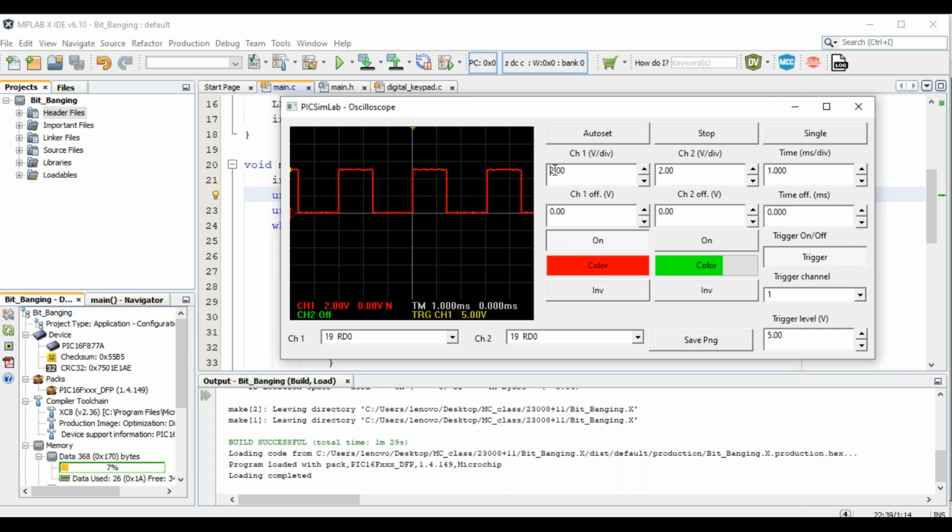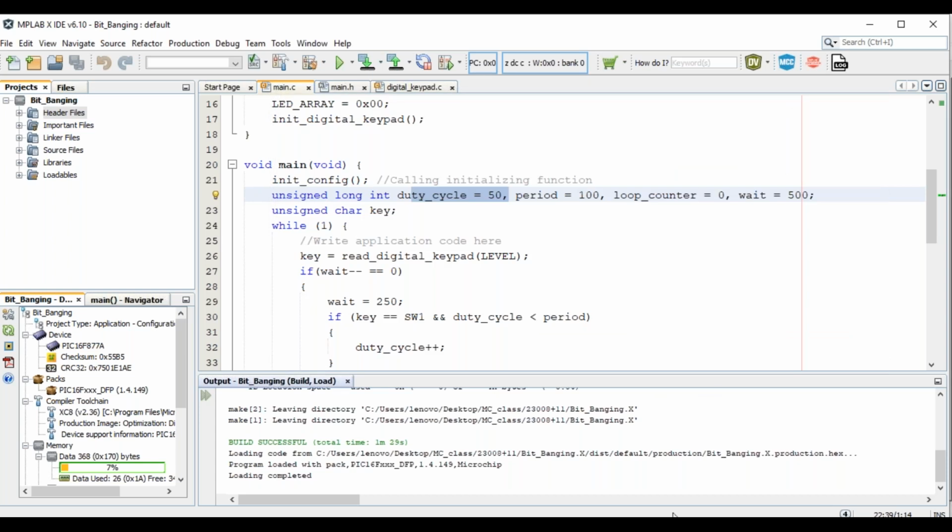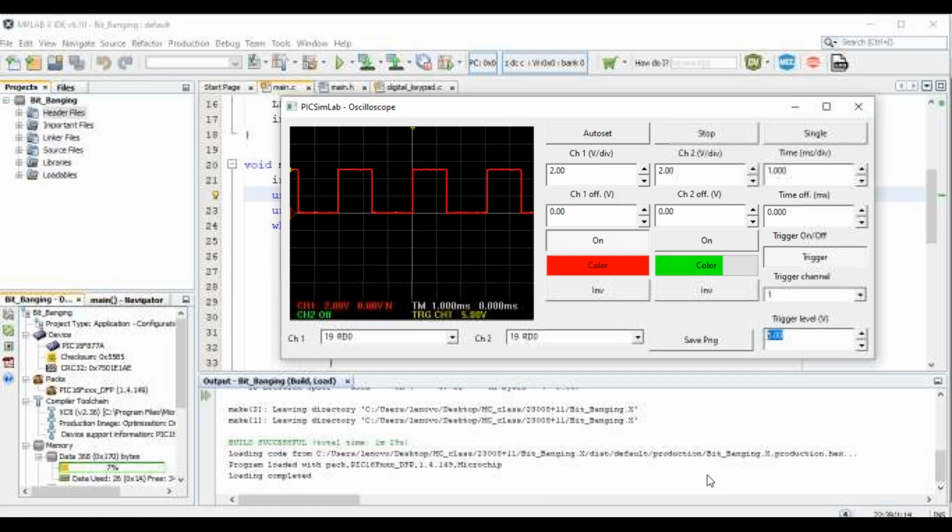If you are not getting it, please make sure you are making these settings. Channel 1 has to be 2 volts and 1 millisecond. The triggering time has to be 0. Then the triggering level, you can keep as 5. These settings you make, and you should be able to observe the output. Is that clear?